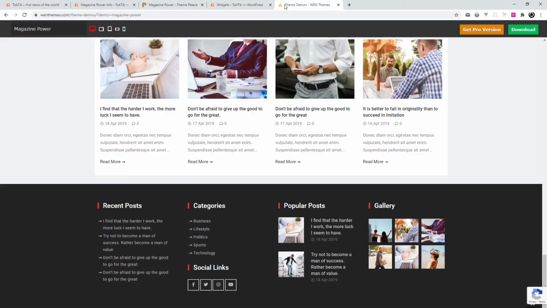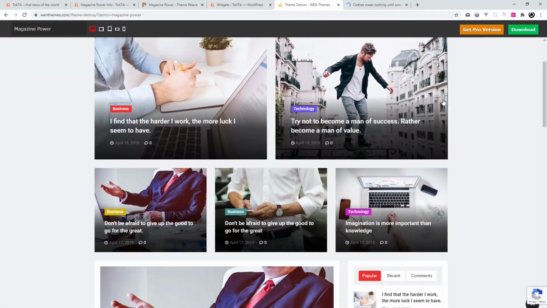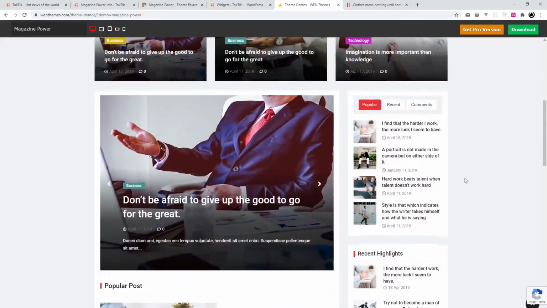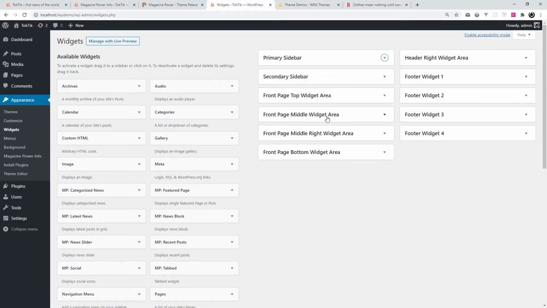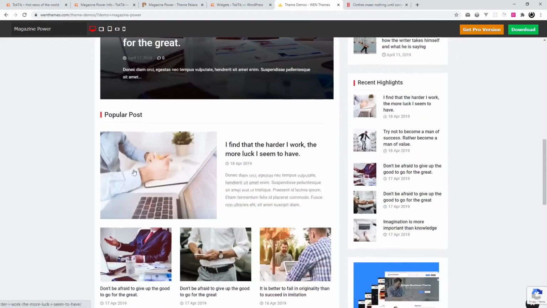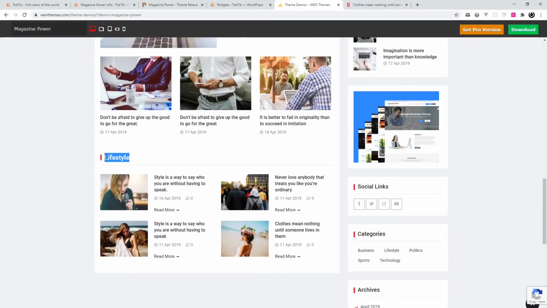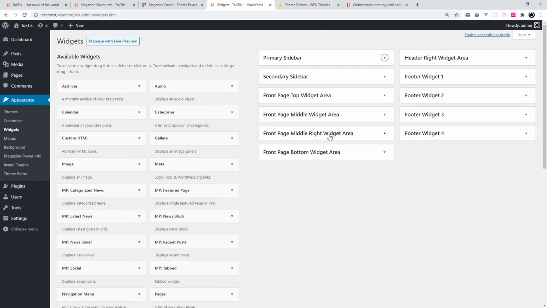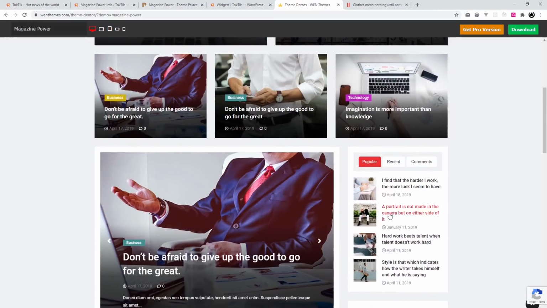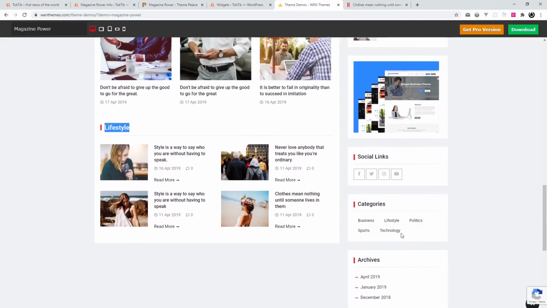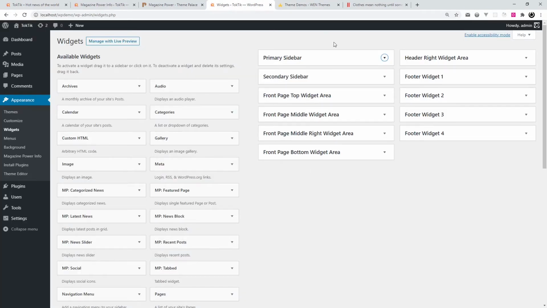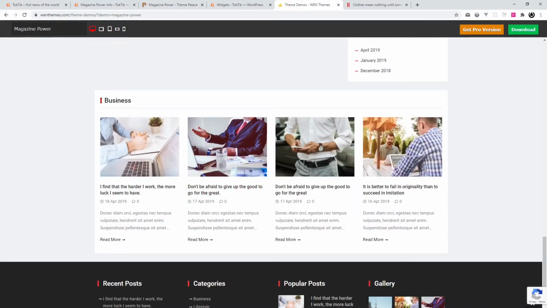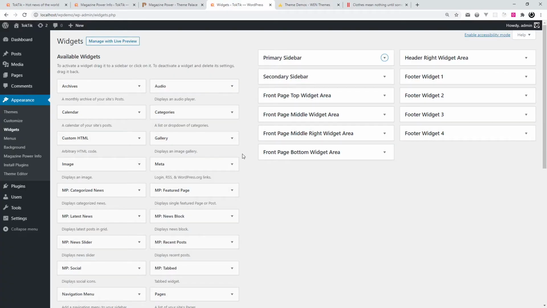Front page top, it's here, the first section with 5 nice looking posts widgets. Then we see the front page middle widget area. This is here with the slider, with popular posts, and with lifestyle. So 3 widgets in one area, it's okay. And then we have the front page middle right widget area. So it's here. And the last one, front page bottom widget area, and this is here. All these widgets could work only for the front page.